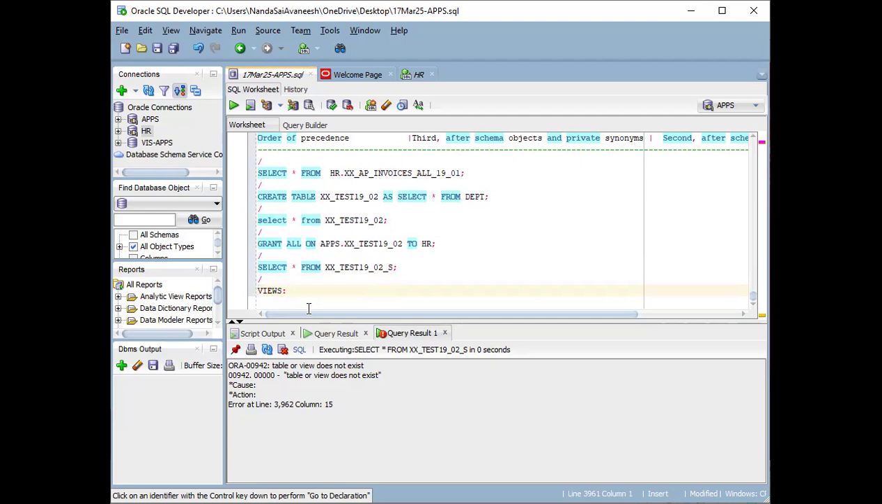So it is not possible to create a synonym on multiple tables, and it is not possible to create a synonym on particular columns. Suppose you have an employee table with 8 columns, but I want to create it for 4 columns. It is not possible to create a synonym. Okay.